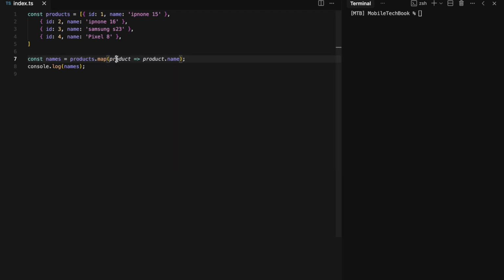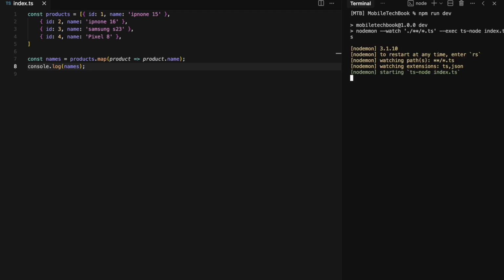I'm using the map function, taking one element, and extracting the name of that particular element and assigning it here. So it basically iterates through all the items, extracts the name property of each element, and creates and returns a new array. It will assign to this constant variable, and we can see it if we run the application. I'm running a TypeScript application here, running it with npm run dev. Let's see whether we get that.